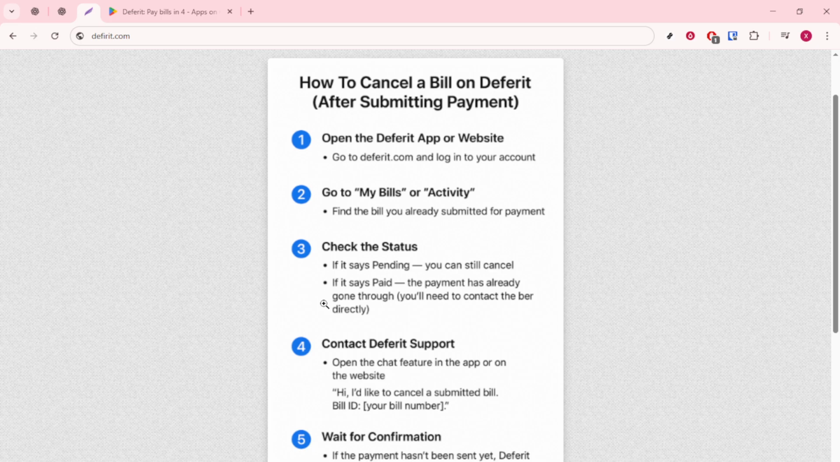If they ask for verification to confirm it's your account, go ahead and provide what they request through the official support channel. Finally, wait for confirmation from Deferit. You'll usually receive a message in-app, by email, or both. Keep an eye on your notifications and check the bill status again after support responds.